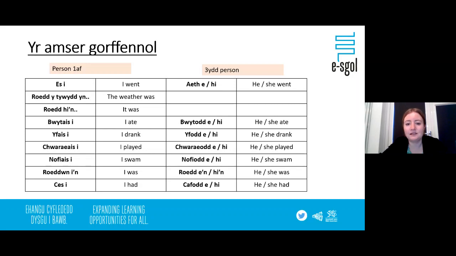Okay, so that's the past tense, which I'm sure you've heard of before. And it's really, really important that if you are using your speaking skills in the speaking exam, that you try and get some of these in. So you could say, for example, AC, I went, with any topic. You could say roedd hi'n, it was, with a variety of topics. Bwytais i, if you're talking about healthy living, if you're talking about what you did on the weekend, if you're talking about what you ate in the school canteen, you can try and include bwytais i, yfais i. Okay, ces i, I had a great time. Ces i, I had a rubbish time. You can use them to get ces i to give an opinion as well. Okay, so they're there for you.